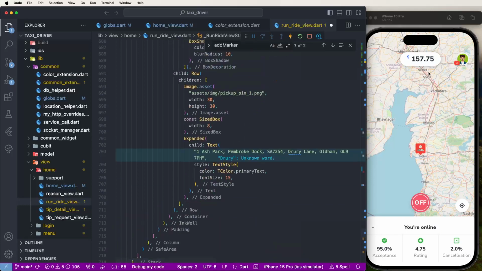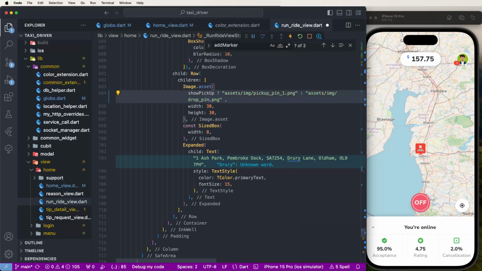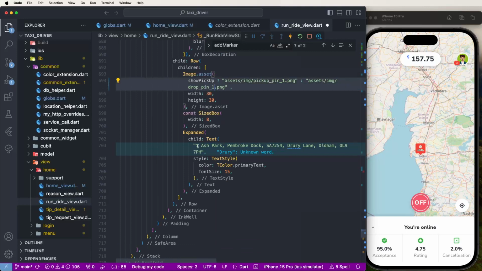Now we need to configure the pickup pin, showing after the running rats. Here we need to change the path and configure the sets value. First of all, we need to check here whether it is pickup, and show pickup pins. Call the assets, and write down drop off pin 1. Now we need to set the address, need to write this down.